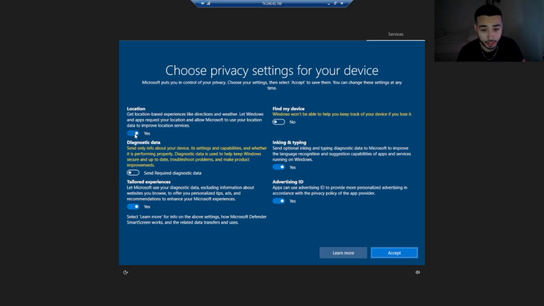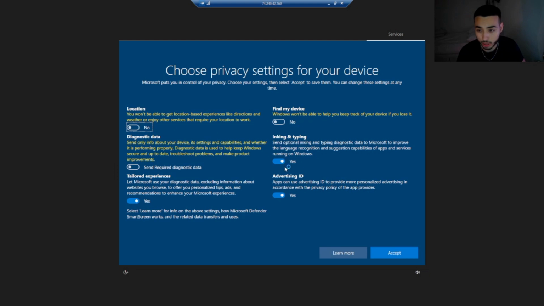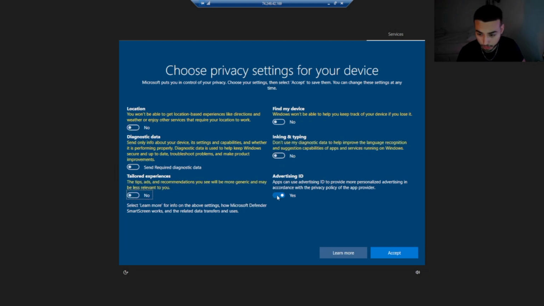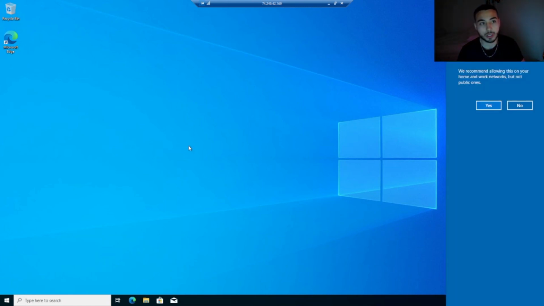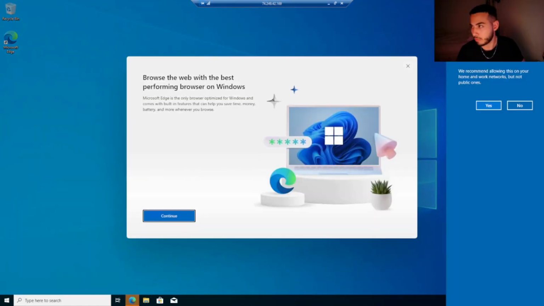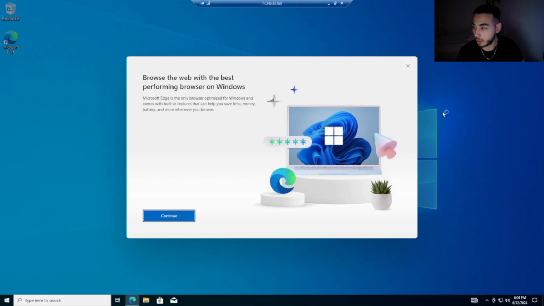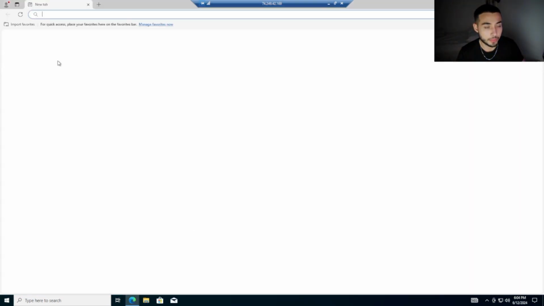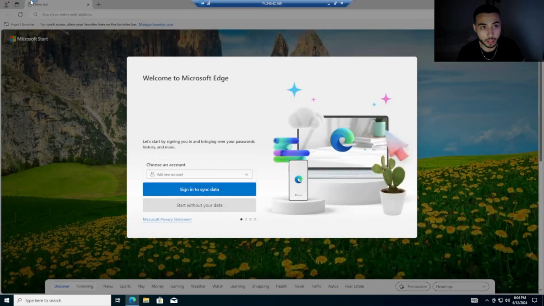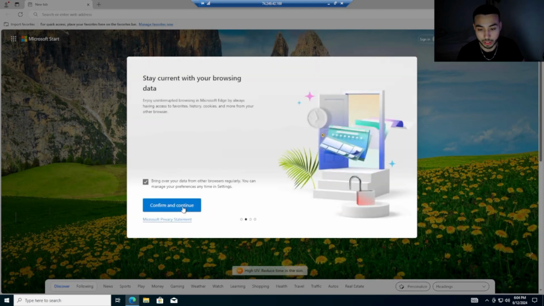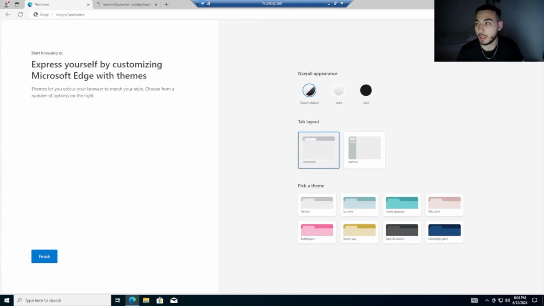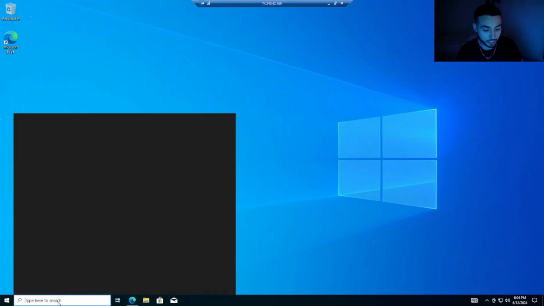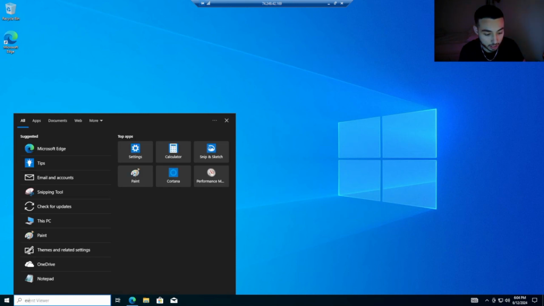Okay, for any of this, we'll click no for everything. Accept. Let's wait for it to load. Network, you can click yes, doesn't matter. For Edge, click continue. We are gonna be using Microsoft Edge, so start without data is fine. Continue. Right, before we do this, let's check the event viewer to see the failed login attempt.